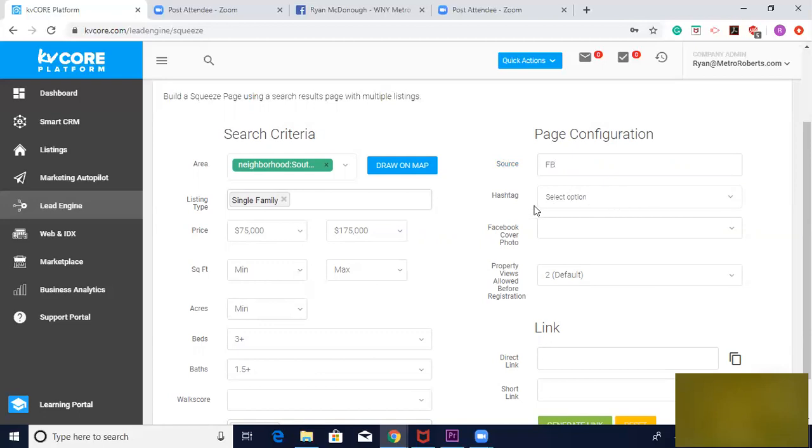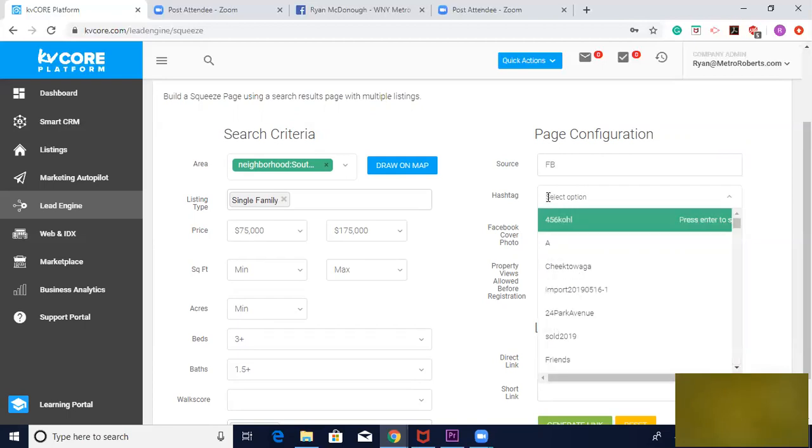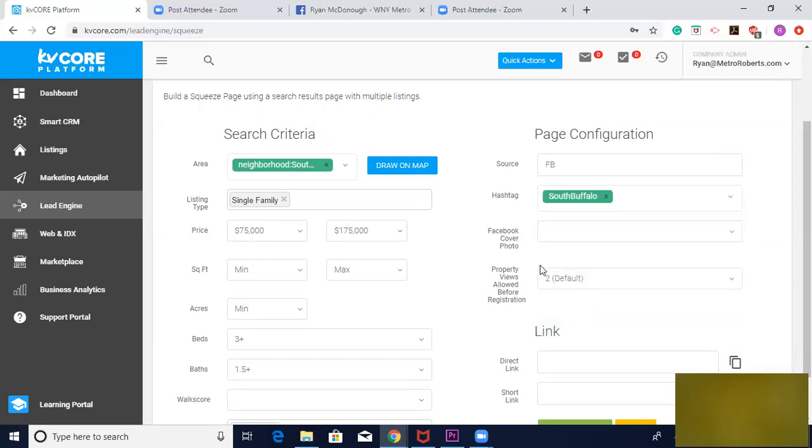And then a hashtag. Most of you should know what a hashtag is by now if you've been using kvCORE, but for those who are newer users, a hashtag is something associated with your smart CRM, where it's another way to further sort out your leads. So in this example, I would want my hashtag to be South Buffalo. So I'll know that any leads that come in will be tagged with South Buffalo. So I'll know that they're interested in South Buffalo homes.